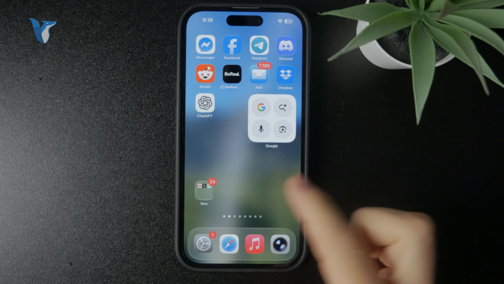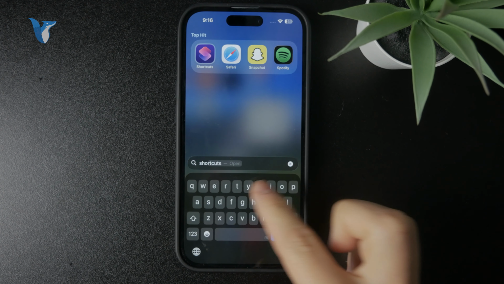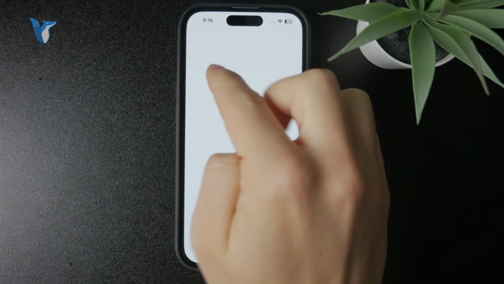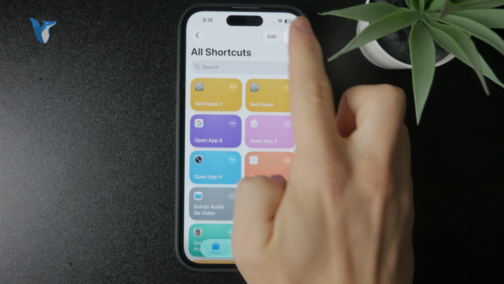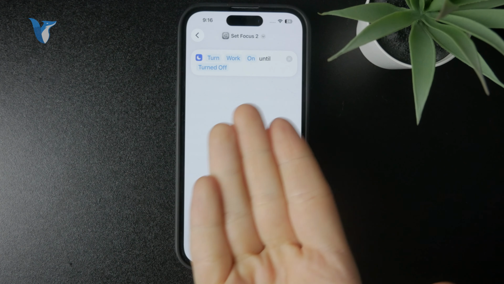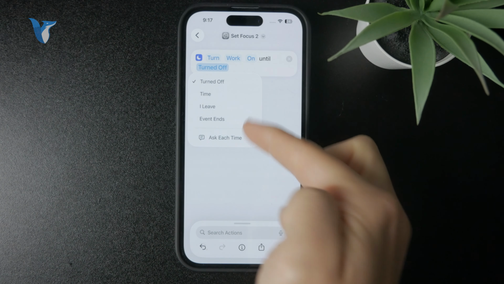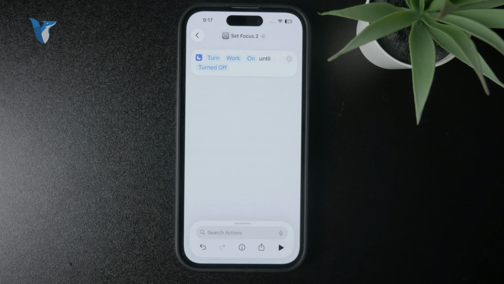One way would be to check out the Shortcuts app from Apple, click on the plus button and start a new shortcut, right? So you'll be able to click on the actions, look up the focus, and click on set focus. So you'll be able to turn on or off a specific focus mode. So that is how you can set it up. For example, I'm going to turn on the work focus mode until it's turned off or until some time is up, whatever the option is. But that is how you can set it up, right? So that is going to be the shortcut.